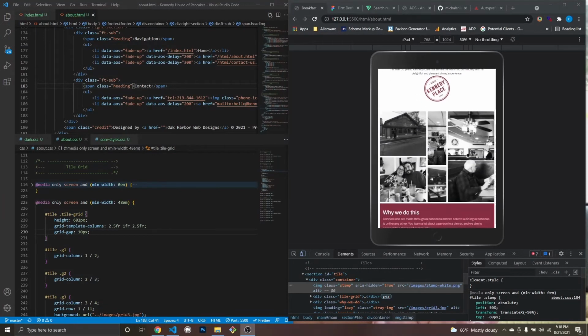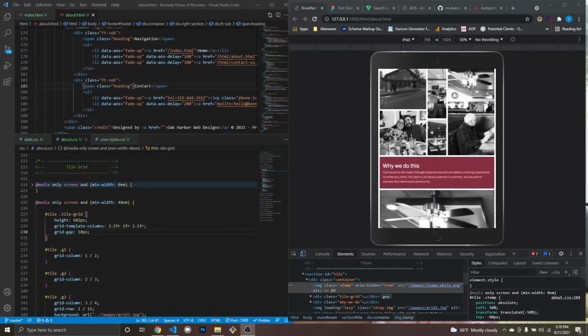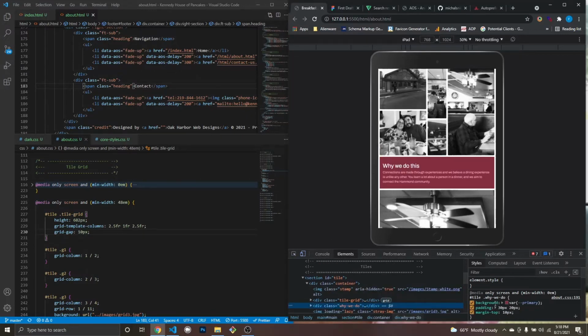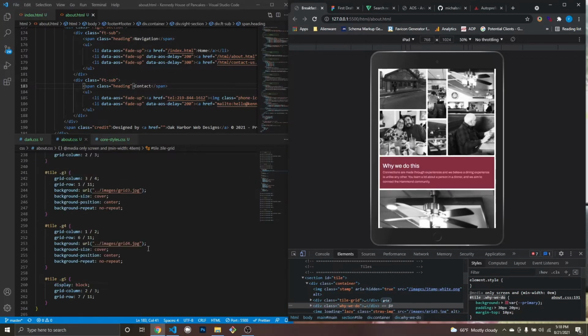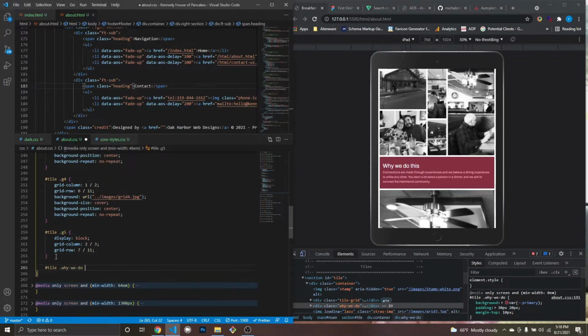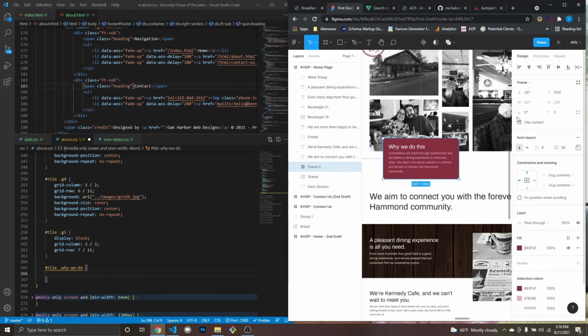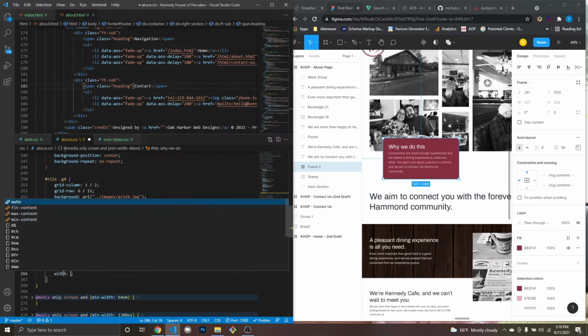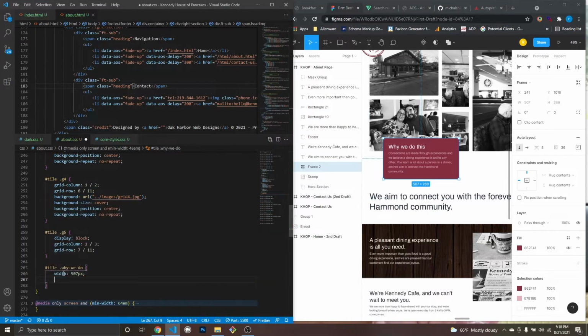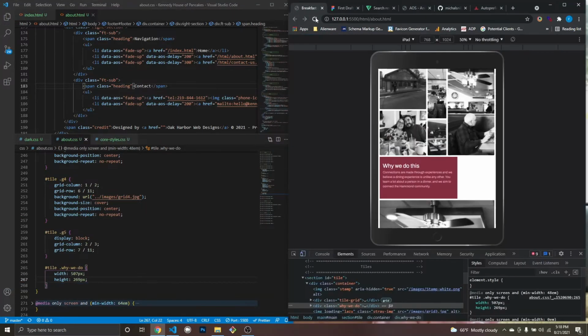So we made our grid. And now let's fix these guys up. So in our tile, let's tile why we do. That is going to be, there you go, 507 wide and a height of 269. So he goes right there.